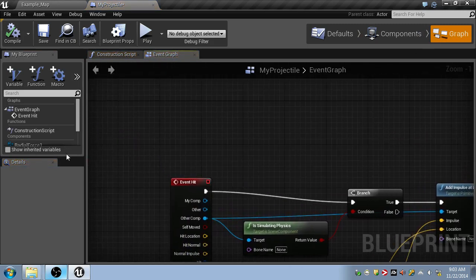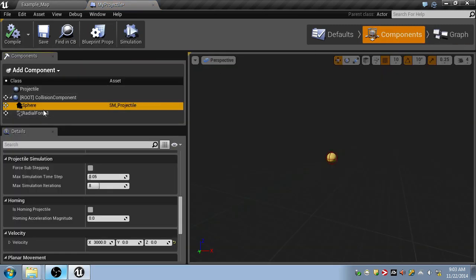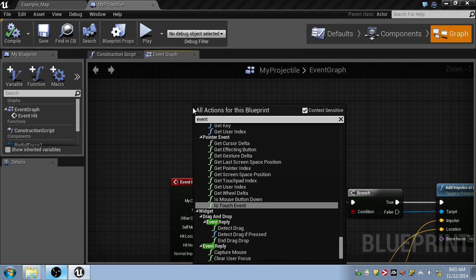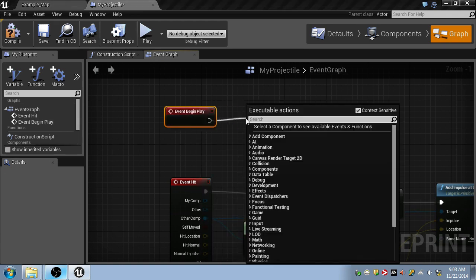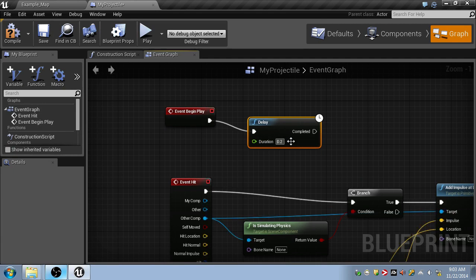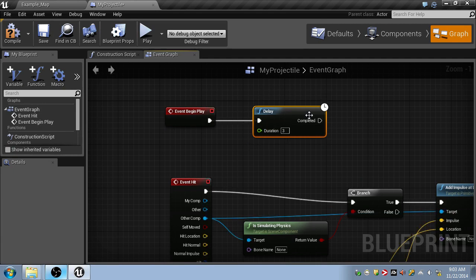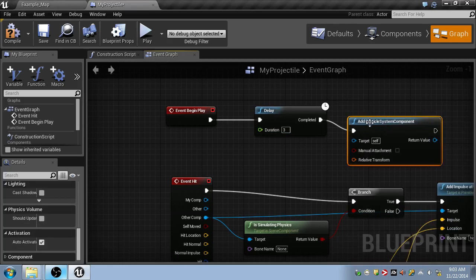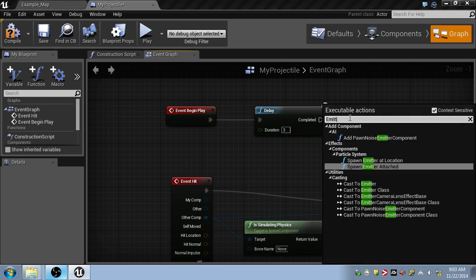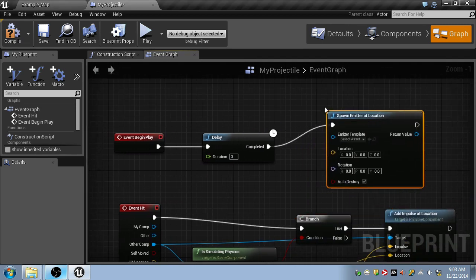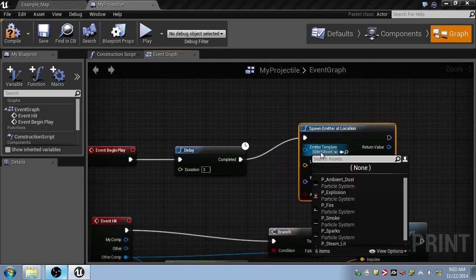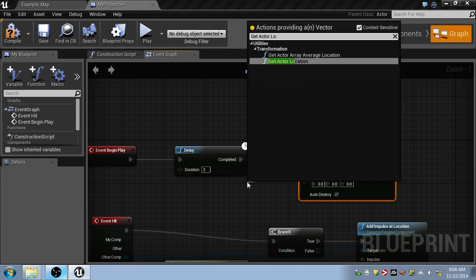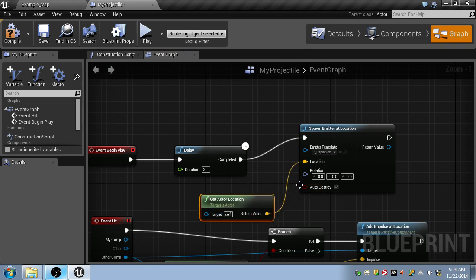Okay. So I've added the radial force component. And what I want to do is, when the projectile starts, wait 3 seconds by adding a delay, and then spawn a particle system. You can also do this with an emitter, which is basically a detached particle system. I could just do explosion here. I'm going to spawn it at the location of this projectile.